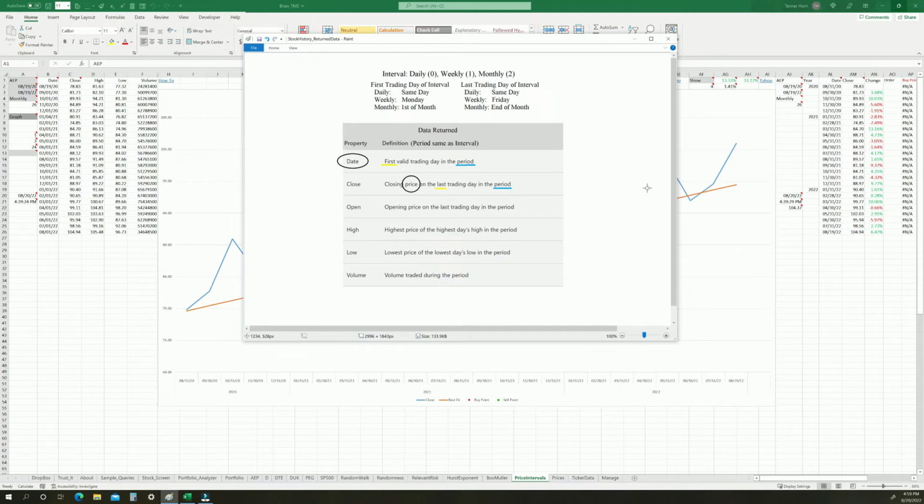So we need to make sure we understand the difference between the first trading day in a period, also known as an interval, and the last trading day in a period or interval. The retrieved data here on the left always shows the first trading day of an interval, whereas here on the right, the graph always shows the last trading day of the interval.